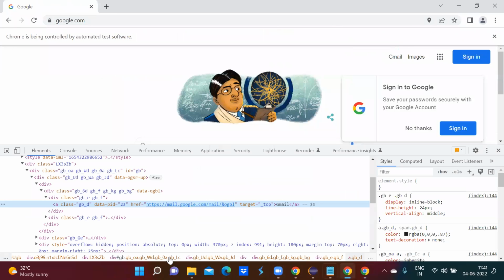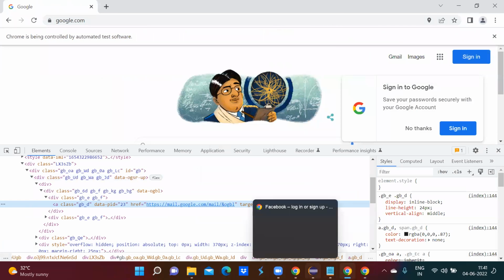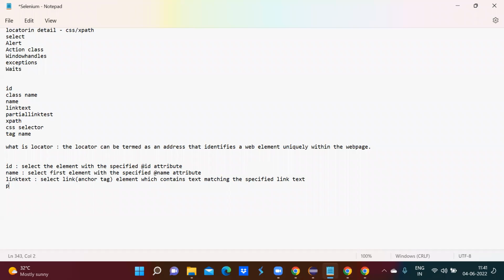Okay. And similar to link text, we have another locator that is called partial link text. Let's say there are a couple of elements which have some text, and half of the text is common for all links. The first way is I can use the whole text on the link. The second way, I can use the partial link text also.